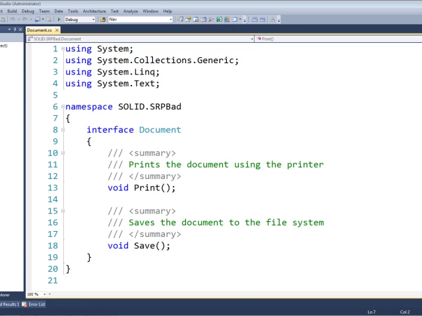The document interface has two responsibilities, the printing of the document using the printer and the saving of the document using the file system. Therefore, the object that implements the document interface will have two responsibilities and will have two reasons to change. The negative implication of having two responsibilities is that changing one responsibility may inadvertently affect the other responsibility, thus causing maintainability issues for your code.